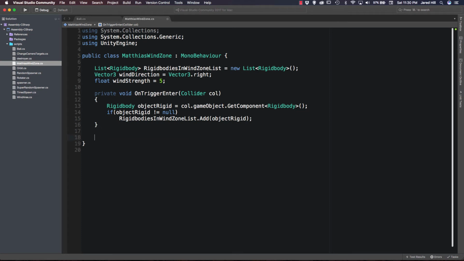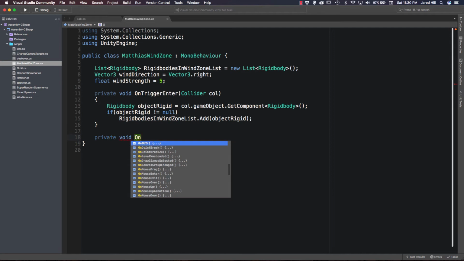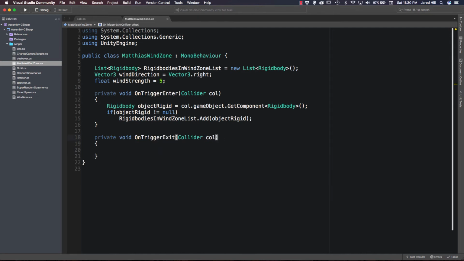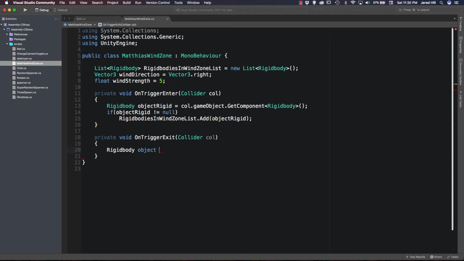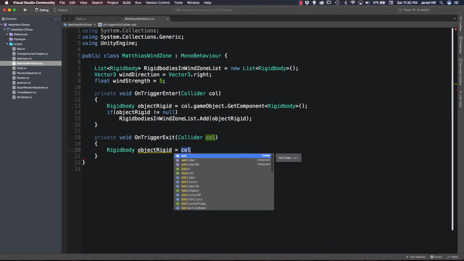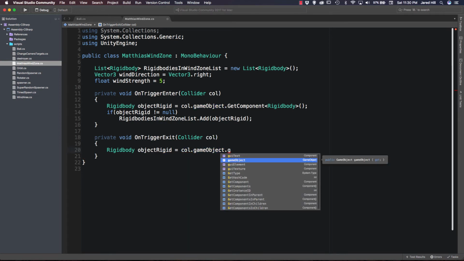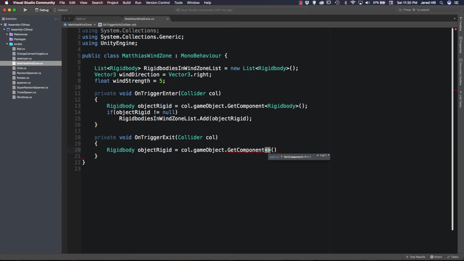We're also going to need a private void OnTriggerExit. And again, I'm just going to change other to col. On exit, we are going to say Rigidbody objectRigid is equal to col.gameObject.GetComponent of type Rigidbody. So, the exact same thing as the line above. I'm just going to copy this for speed's sake and paste it here. We're going to check to see if the objectRigid is not equal to null, and if it is not equal to null, then we are going to remove objectRigid from our rigid bodies in wind zone list.